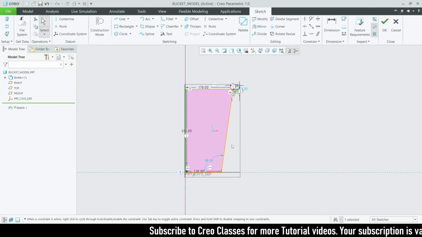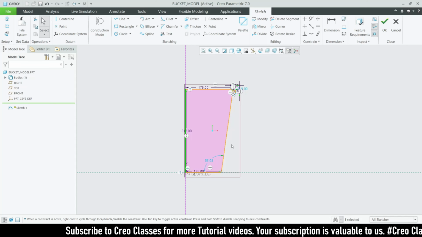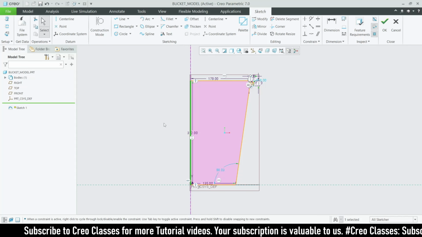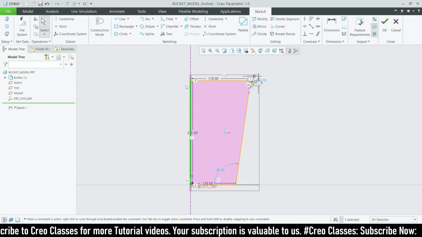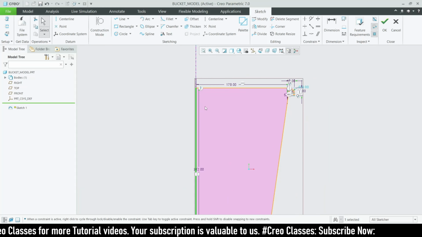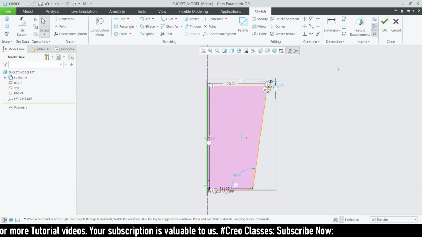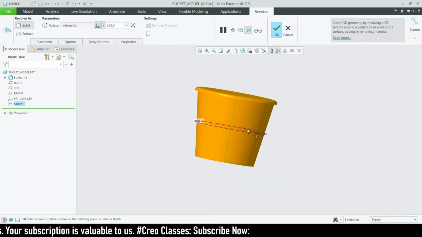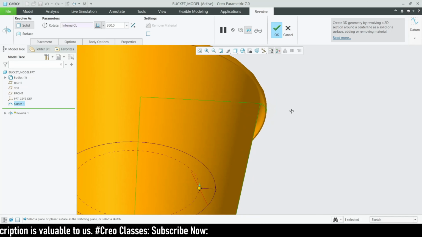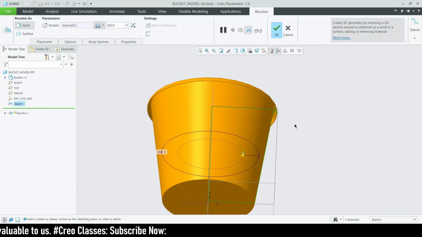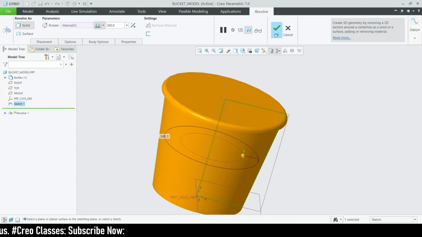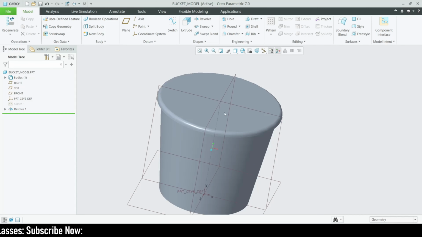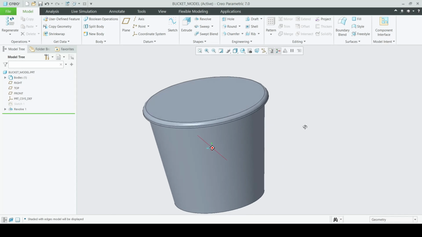Let's see. It appeared as a pink color, so it means we have completed our sketch without any dimension error or any sharp corners. Okay, so we can just go for the revolve. Click on OK. Let's go for the revolve. Okay, it's good, I think it's okay for me. Let's click OK. Go for the shading with edges. As you can see, it is full of solid.